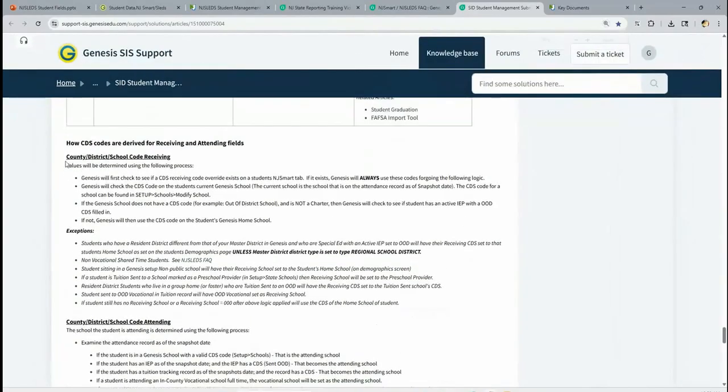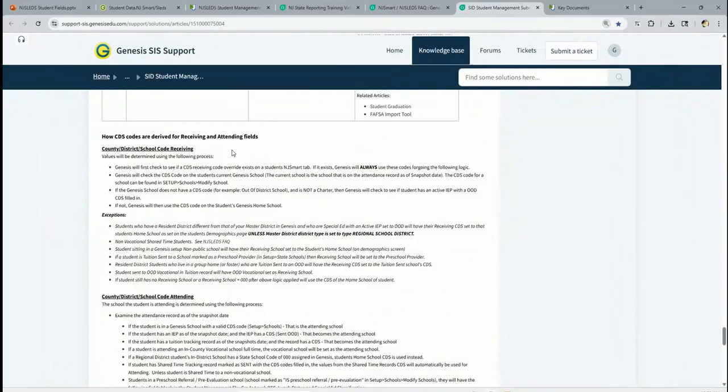All right, so this is what you want to be aware of for reference, because we use this all the time, even working on support, just to determine how a student was handled. The article goes over the CDS codes for receiving and the thought process Genesis goes through to determine that for any student.